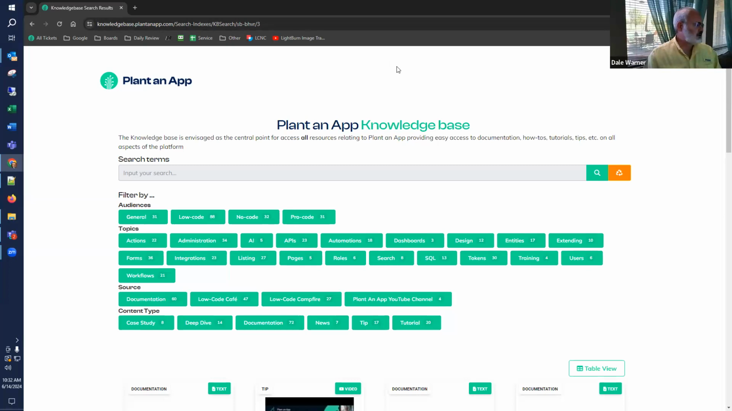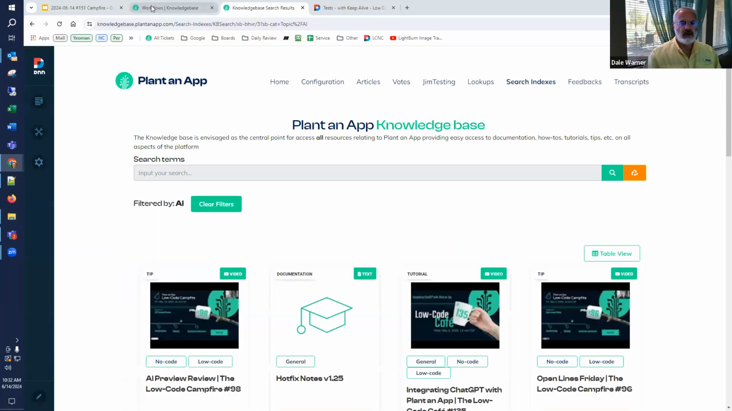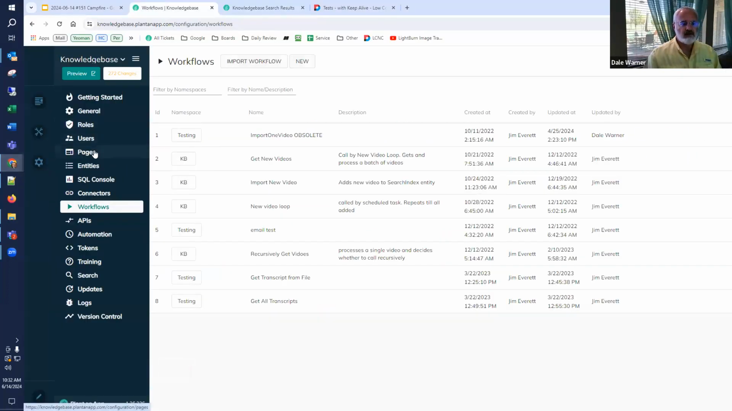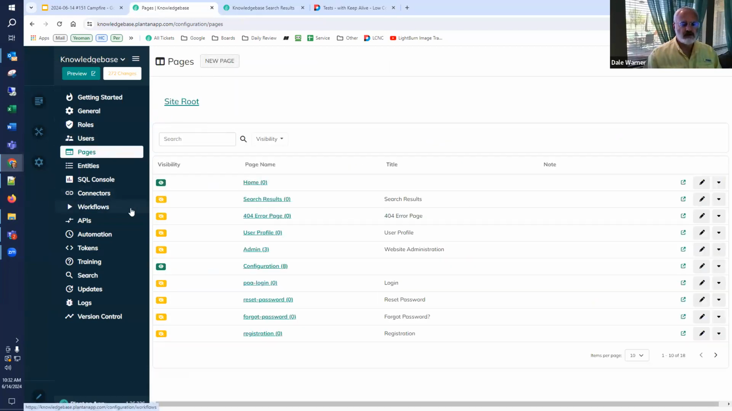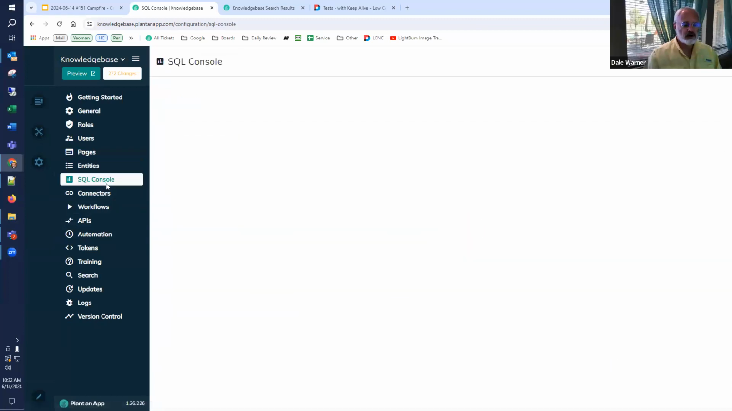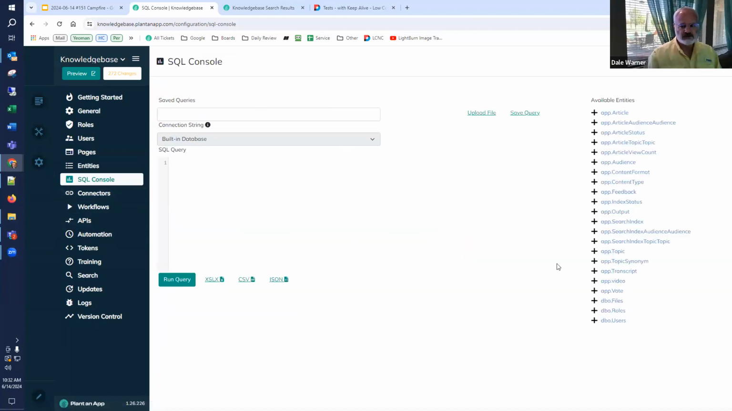For those who, just to level set on that, many of the pages that are provided within the Plant and App configuration menu, this functionality comes from low code, it's Plant and App. So we're using our product within our product. The SQL console is the same way. This is an action form and some content. Many of these are forms and listings. Many of these pages are served by our low code.